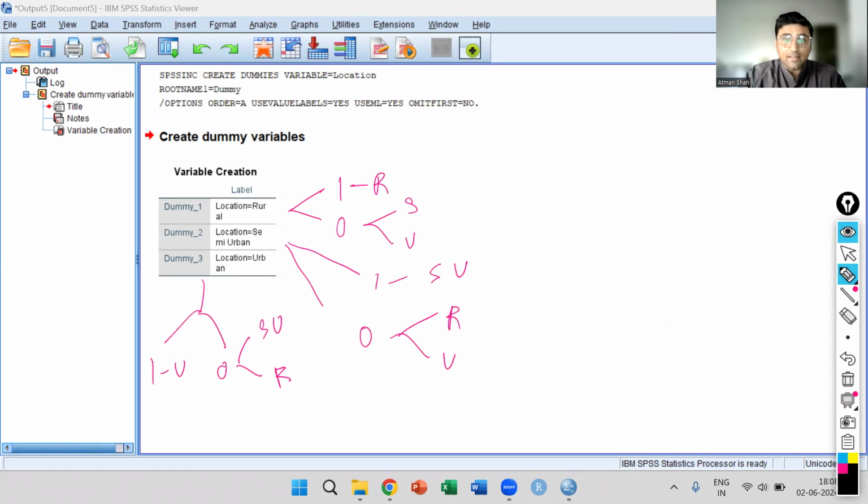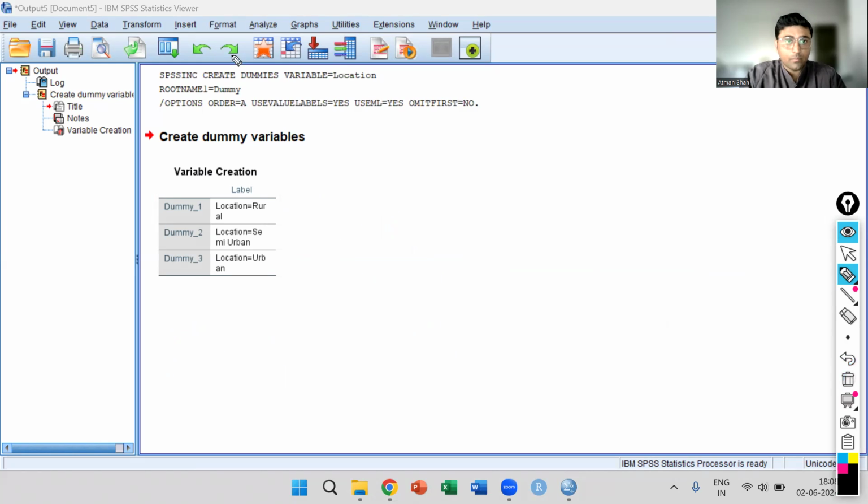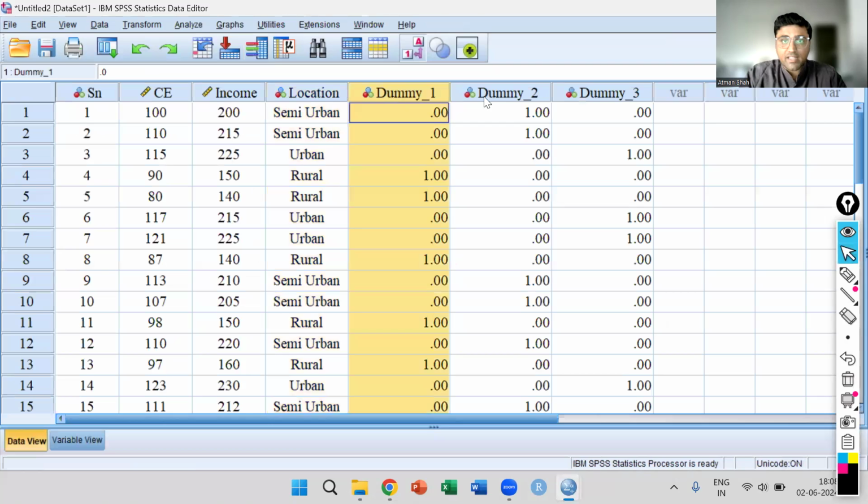Now let's see the data view. See, three dummies are created. Now dummy 1 is for rural. So here you can see whenever you have rural, 1 is assigned. Otherwise, it is 0. You can see semi-urban 0, semi-urban 0, urban is equal to 0. So that is dummy 1.